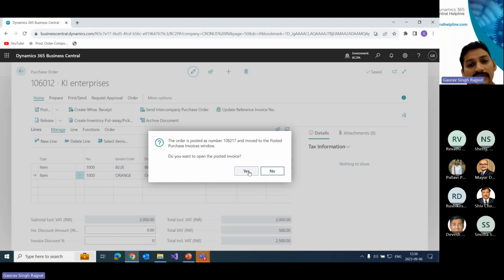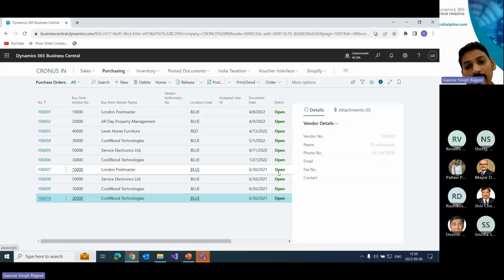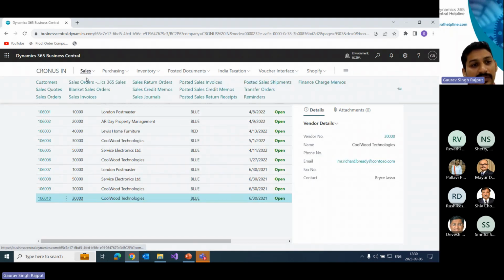Now this is how we post the purchase related transaction. If you want to see the invoice, you can. If not, I will keep on no. The same way you can do the transactions from sales. So I will navigate to the sales order.